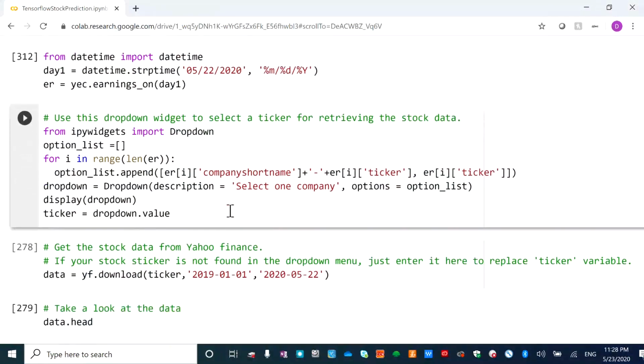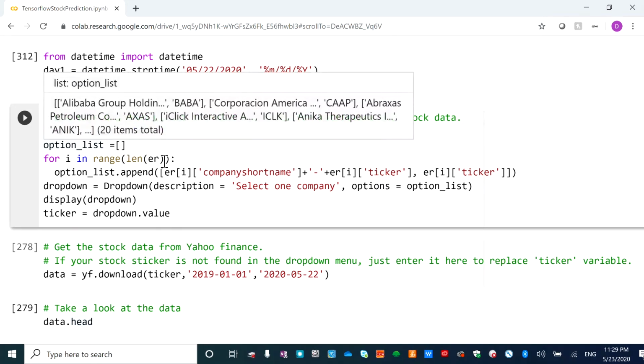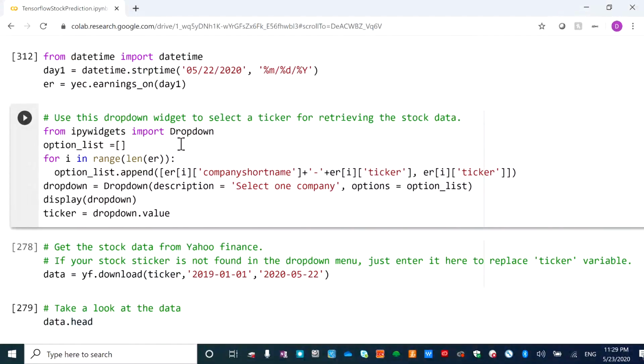After we run that, in this piece of code we are going to create a drop-down box to select the stock you want to analyze. Basically I use IPywidgets, and the module is Dropdown, so that I can start creating the options from the Yahoo earnings table. Then display it. Finally the value will be selected and set to a variable, ticker.